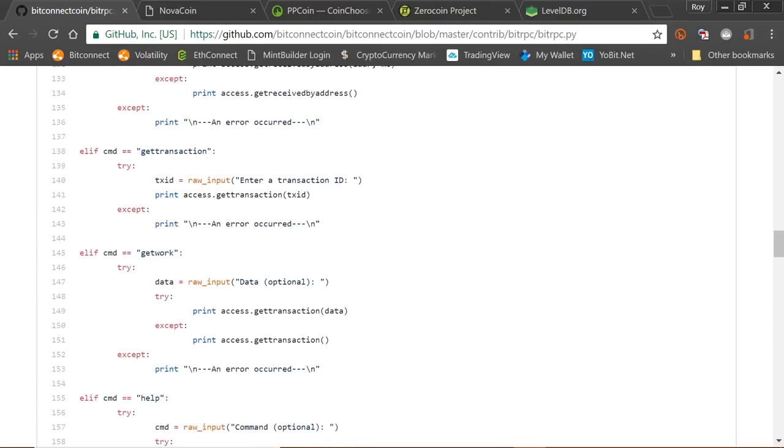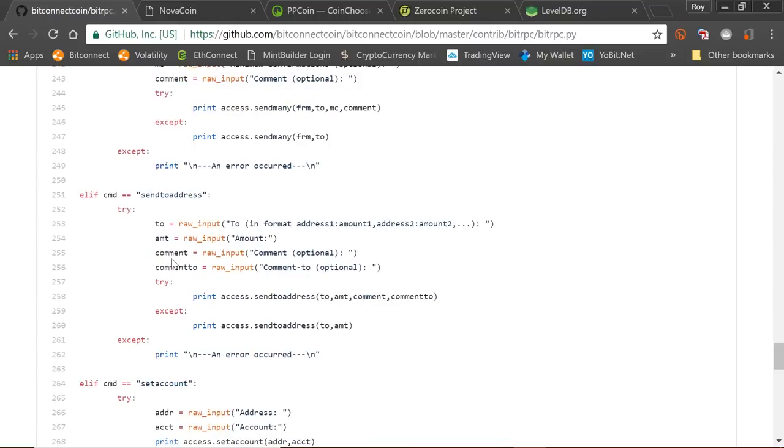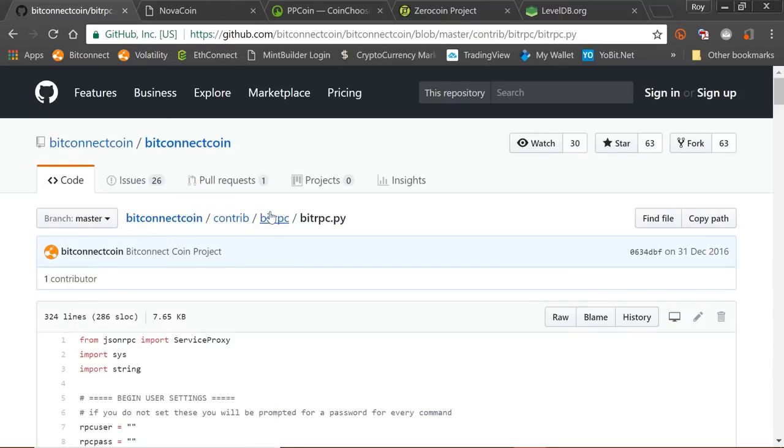So you've got get transaction, get work. We've spoken about this when we did our mining video. When you want to do mining, obviously you need to find the get work procedural call that will give you the hashed algorithm for you to actually mine, understand with the difficulty rating, and then actually do the hashing, and then send it back for the network to see if you've got the correct answer or not. So that is the get work. We won't go through all of these, but this is basically the Bit RPC file. So that is one of the main files.